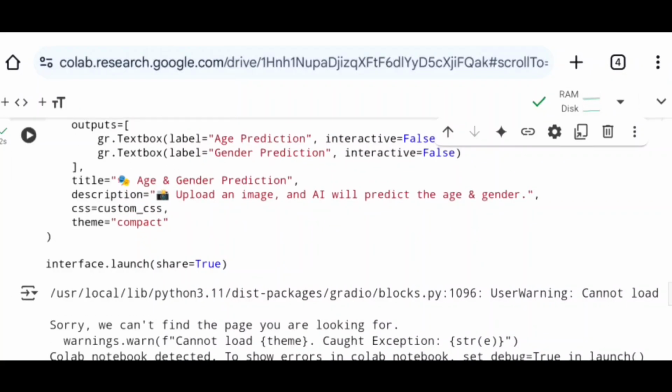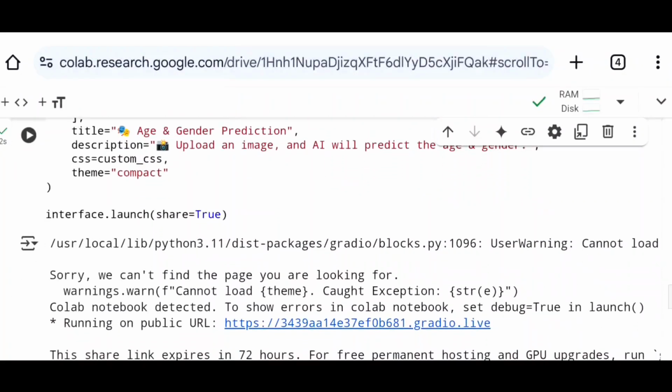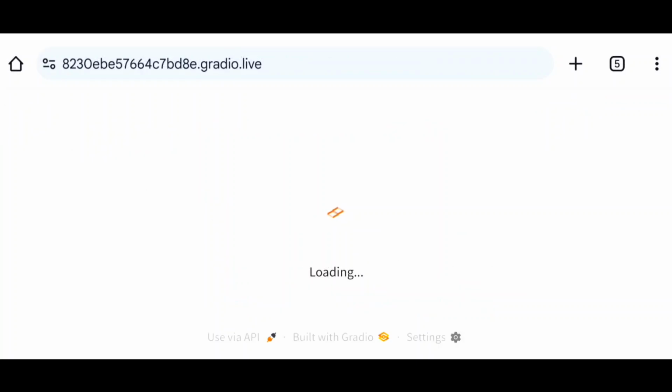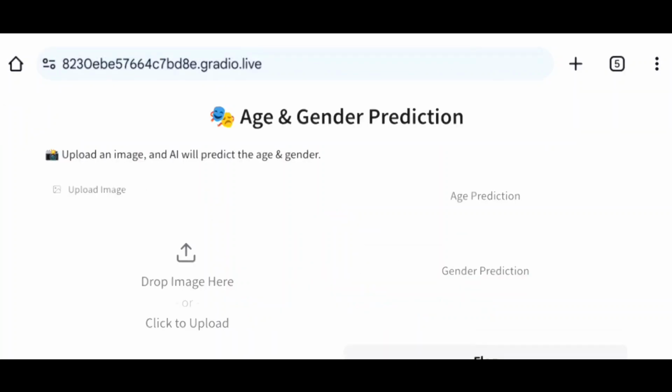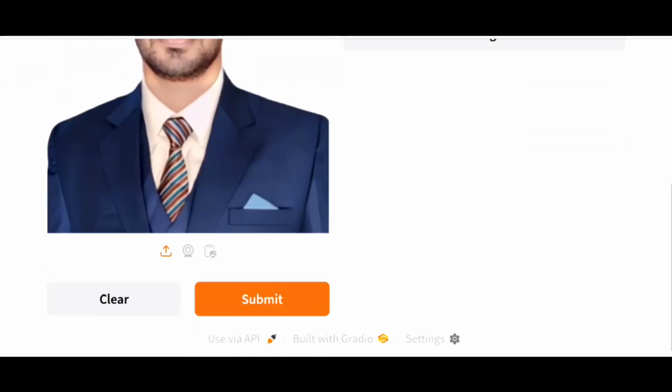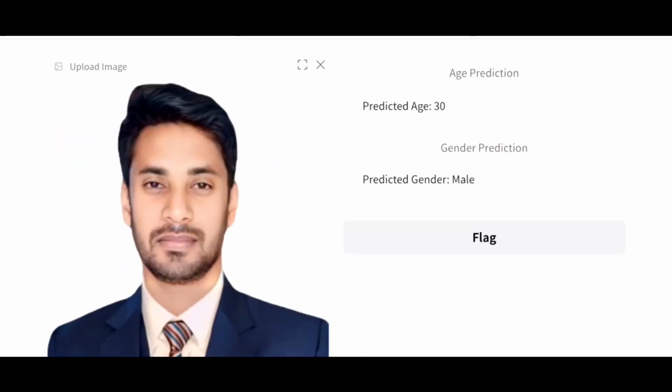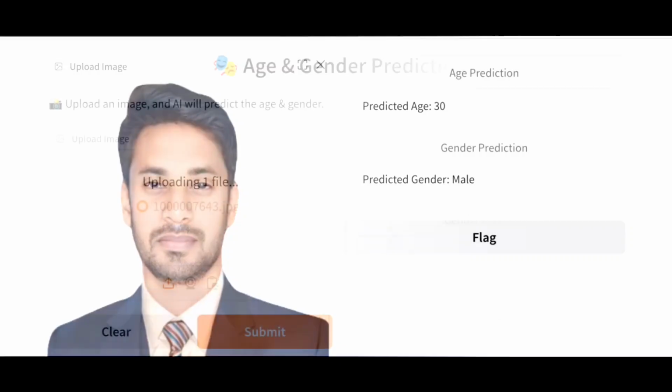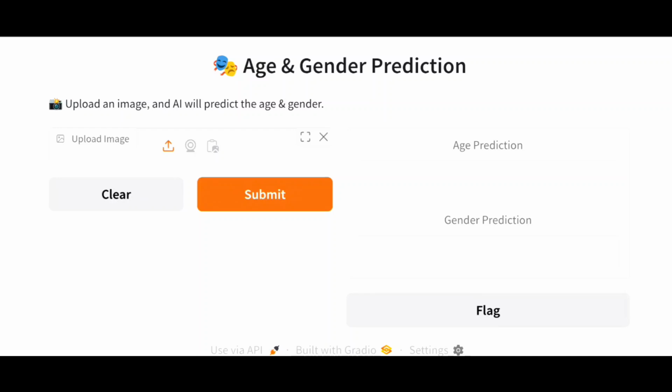After running all this code, you will get a public URL, and when you click it, you will be redirected to the public UI. Here you can upload whatever image you want. Scroll down and click on the submit option, and after a few seconds you will get the predicted age and predicted gender inside the text box. So this is how you can build an age and gender prediction web application.